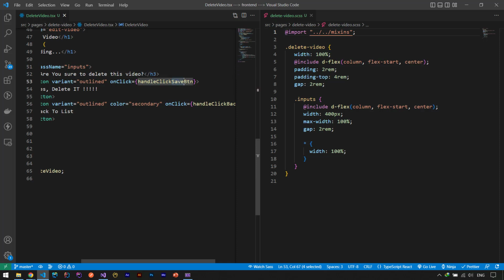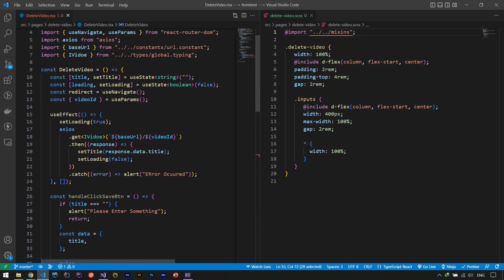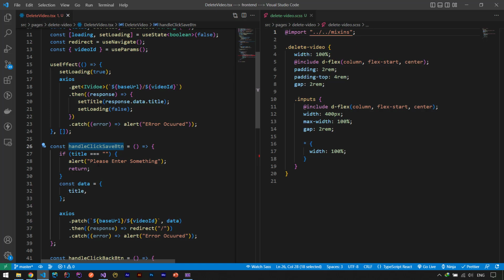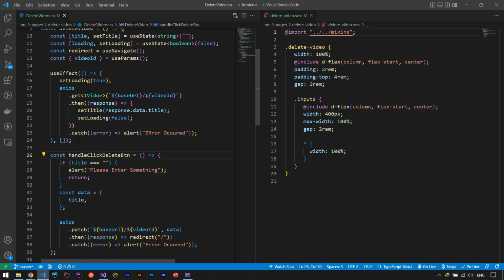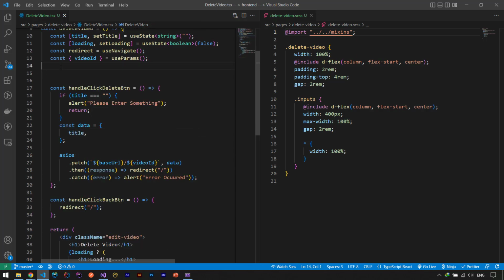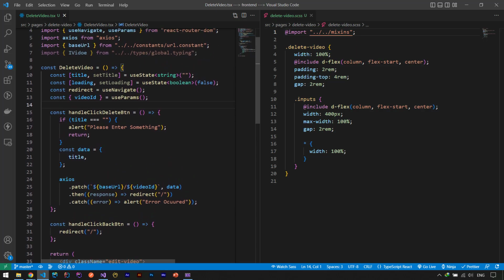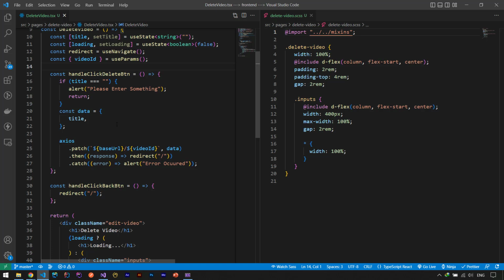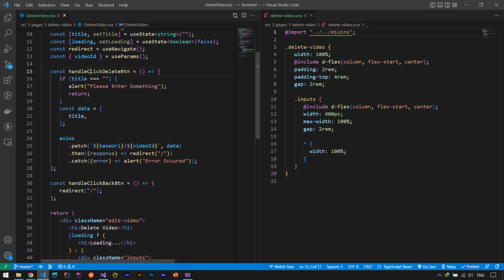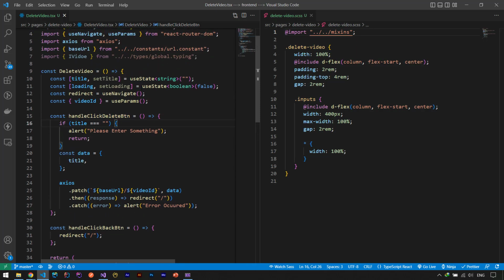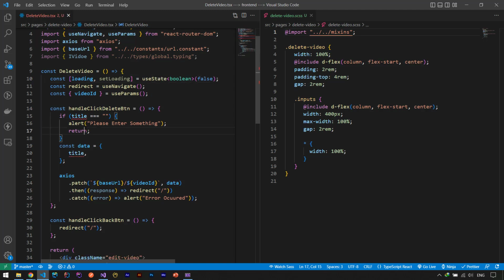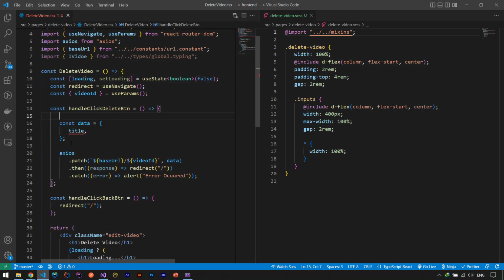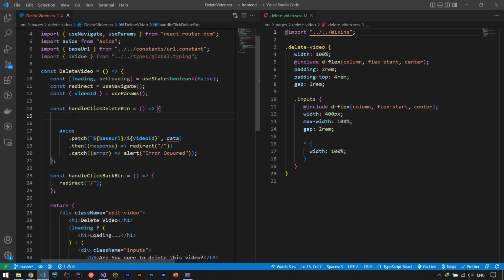But let's change the name of to delete handle click delete btn, and let's change this to handle click delete btn. So this time we don't need to use a use effect because we are not loading anything. So let's delete this use effect, and that's good. So let's come here inside of my handle click delete btn and check that okay, this title is not required anymore. So let's delete this state, and also delete this title, and delete this data. We don't need to send any data to the backend.